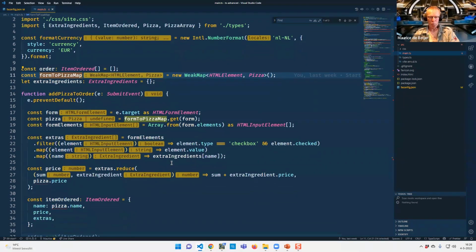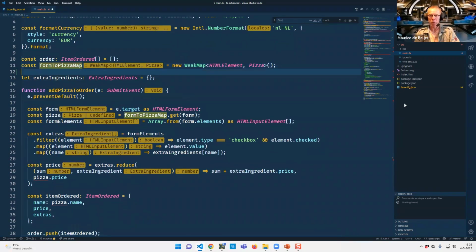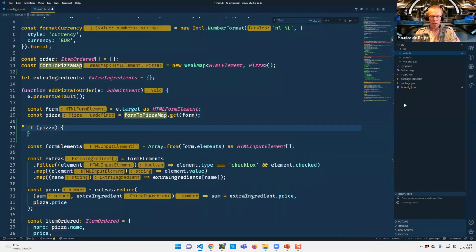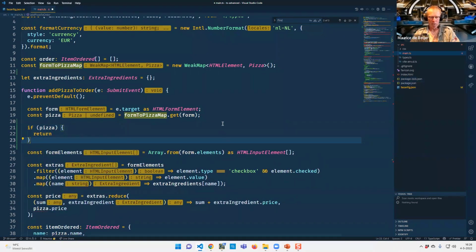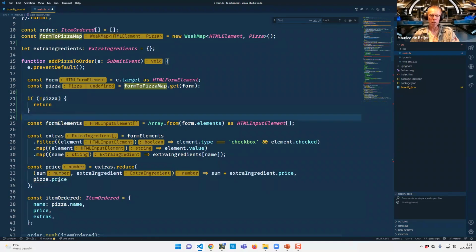There are several ways we can fix this, but one very good way is just to check whether pizza is actually an object. If I check here and say, if not pizza, and for instance I do a return here, then this compile error should go away. So now the compile error goes away here.